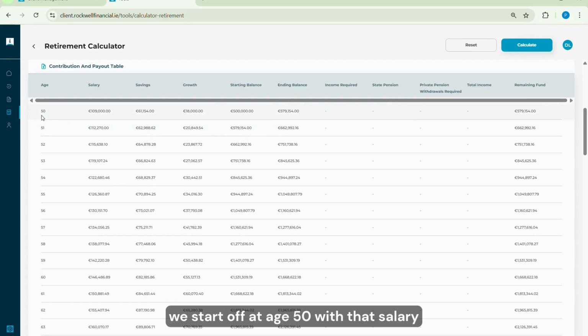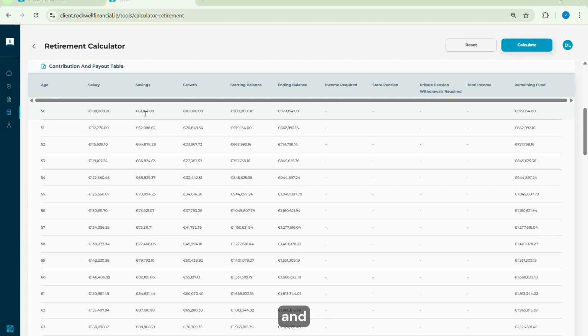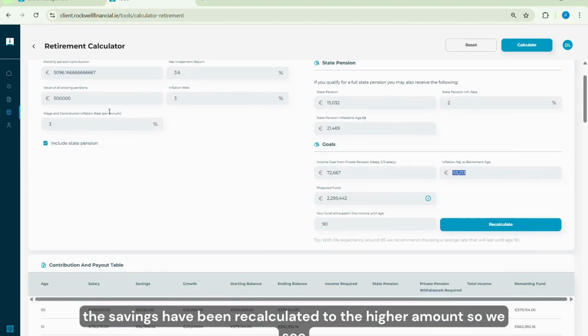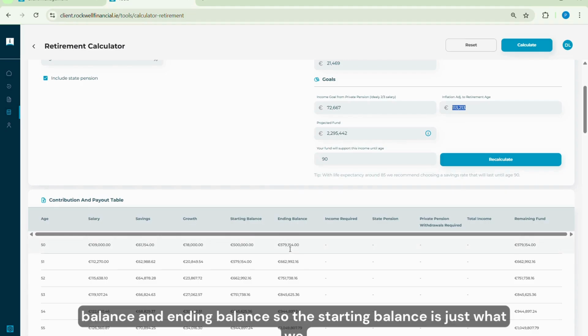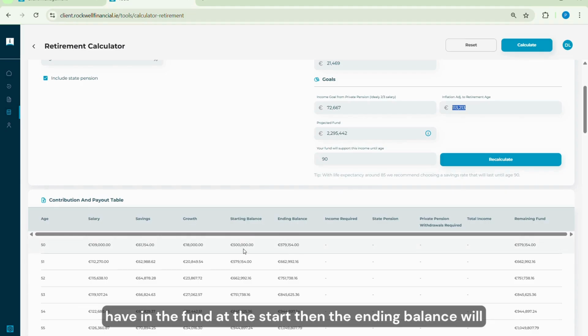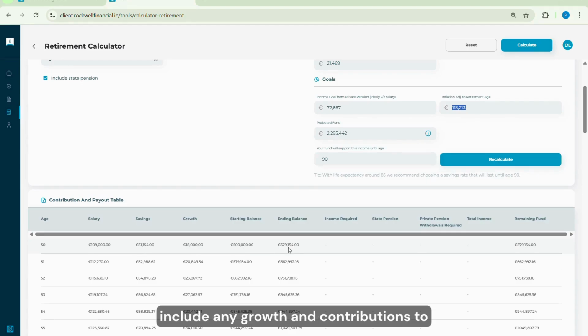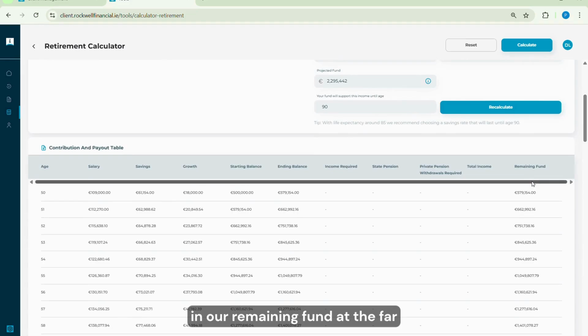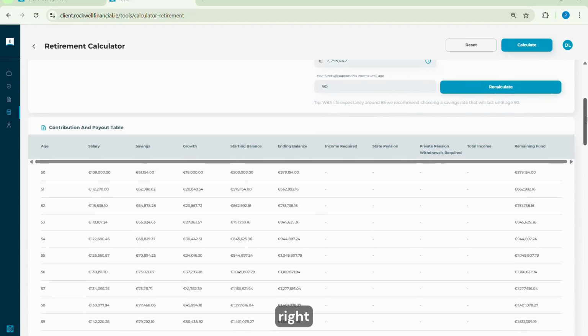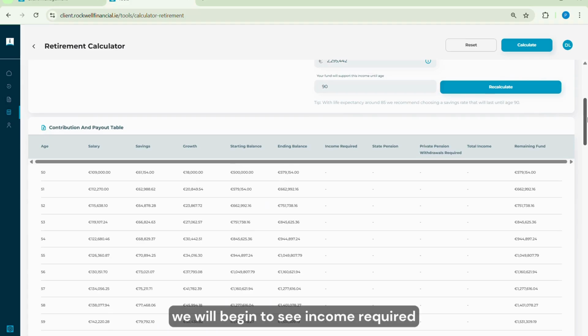To see the year-on-year position, you can simply go down to the table. We start off at age 50 with that salary, and the savings have been recalculated to the higher amount. So we see that figure in here, the annualized version. There's growth of 18,000, and we can see the starting balance and ending balance. So the starting balance is just what we had in the fund at the start. Then the ending balance will include any growth and contributions to that initial balance, resulting in our remaining fund at the far right.